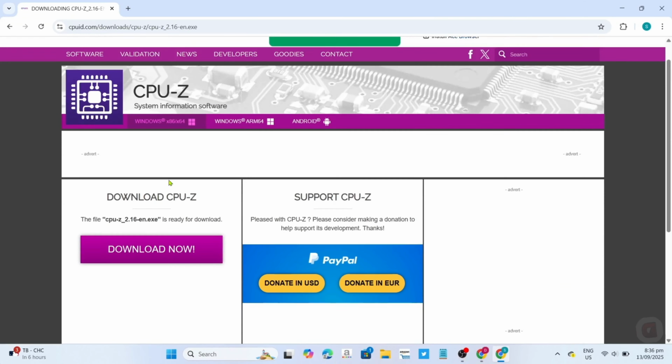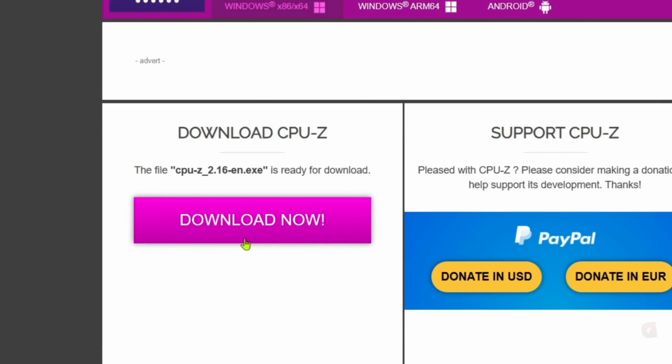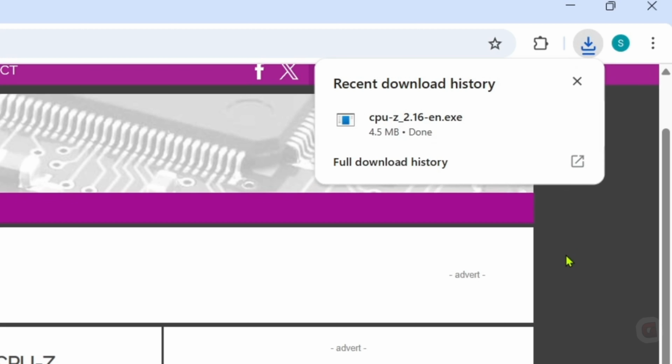After that, you will be directed to the downloading page of the app. So you can now click this download button to start downloading the app installer for CPUZ. Then the app will start downloading, just wait for it to finish. And once it's finished, you can click the file to start installing the app.